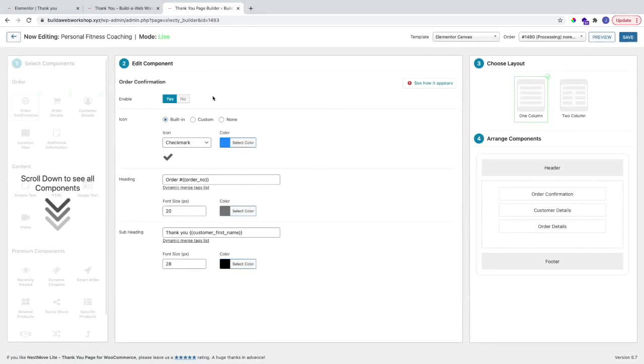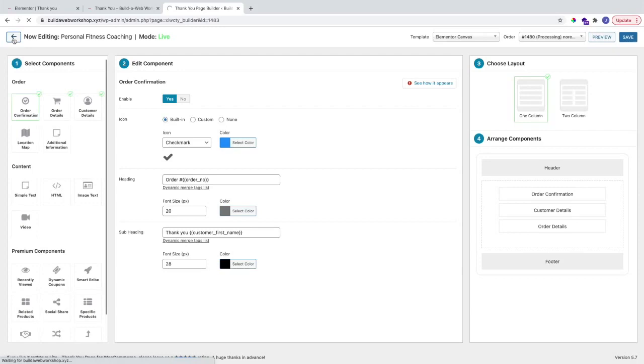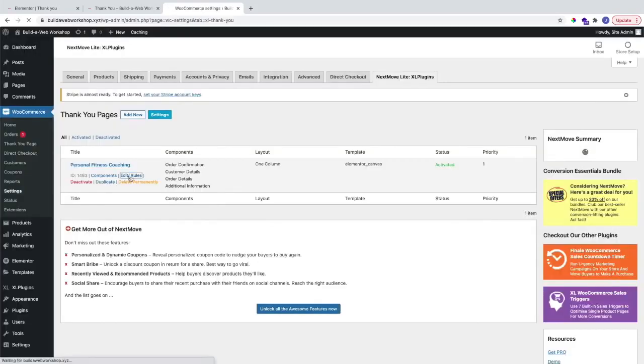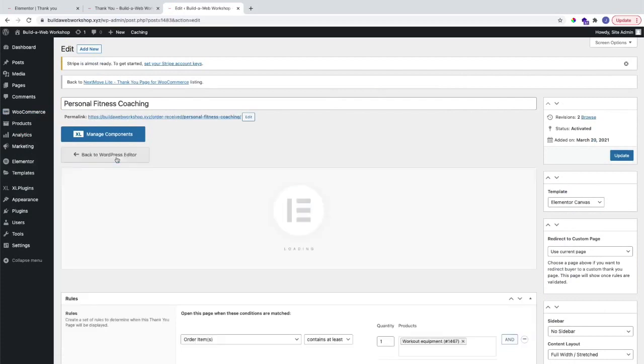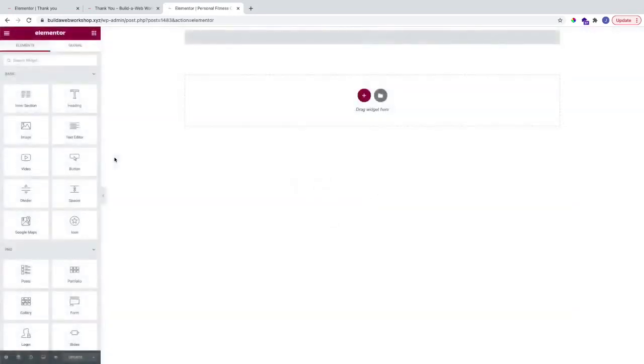This will load another page editor, but since we're doing everything in Elementor, we'll just exit here. Click on Edit Rules on the page we just created and edit with Elementor. There's some junk here by default, which we can delete.